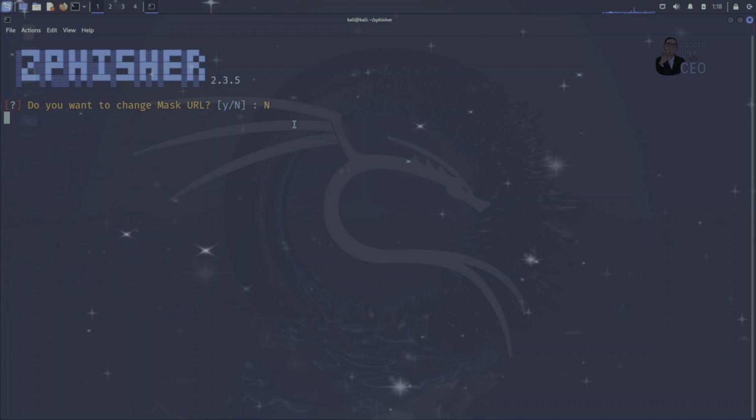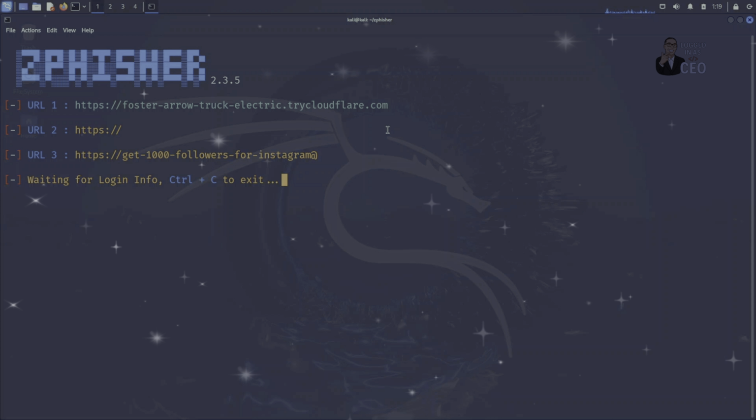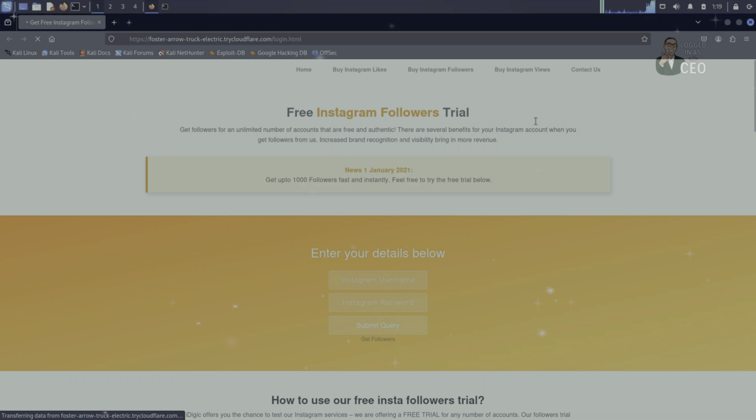It's also asking if we want to use URL masking. For now, let's select N to skip this feature. We'll explore masking in our next example. After a moment, you'll see several links appear, including a Cloudflare link. Place your cursor over the Cloudflare link, hold Ctrl, and click to open it in your browser.